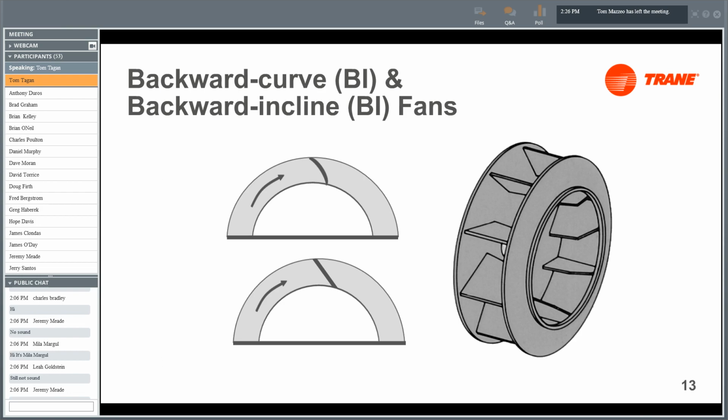So these fans can operate at higher speeds, making them more suitable for high pressure, high airflow applications. They typically tend to be more efficient than an FC fan, but they have a more severe surge characteristic. So as I mentioned, surge is when your fan gets into an unstable operating range. So greater care must be taken during your duct system design to ensure proper static pressure calculations and make sure you have the right fan selection for your job.